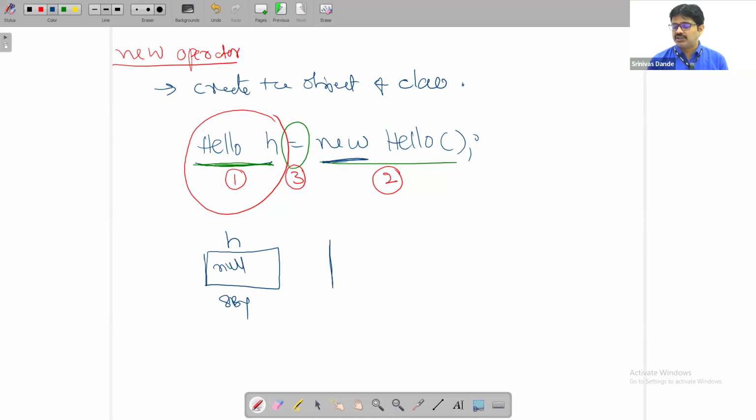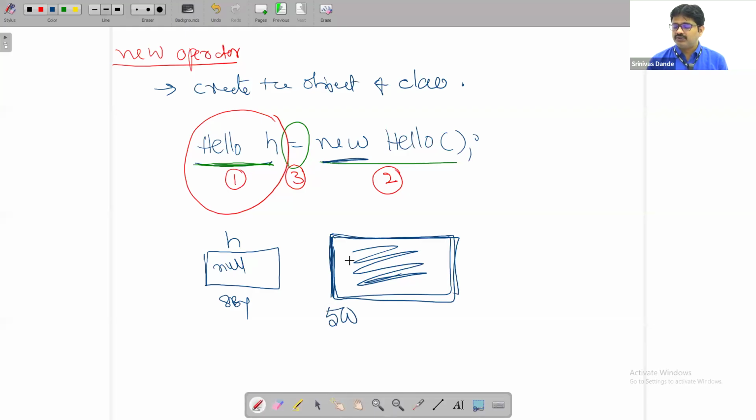New creates the object and allocates memory. That we'll talk about later. The new operator just creates the object. Suppose the object is created at the address called 500. So the new operator creates the object and gives the address.